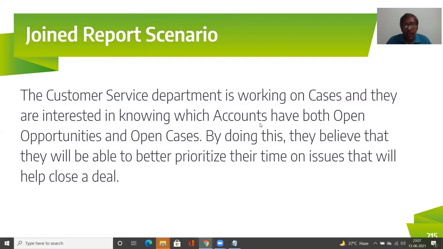Now, we'll see a scenario. What is the scenario? The customer service department is working on cases. So here we are going to use a case object, right? And they are interested in knowing which accounts have both open opportunities and open cases. So here we're going to use the opportunity and case objects.